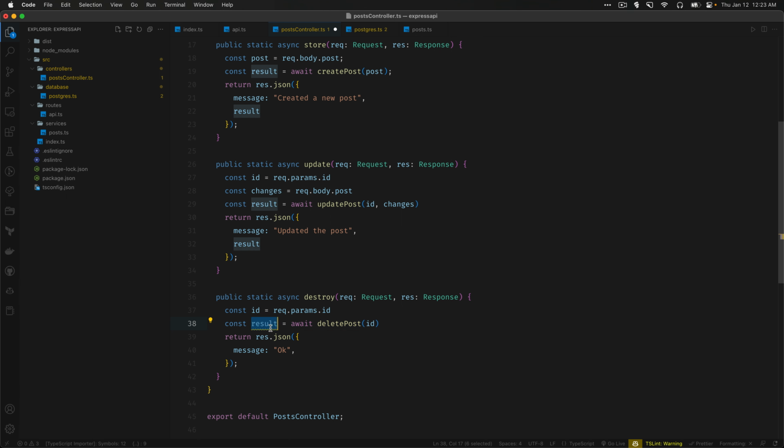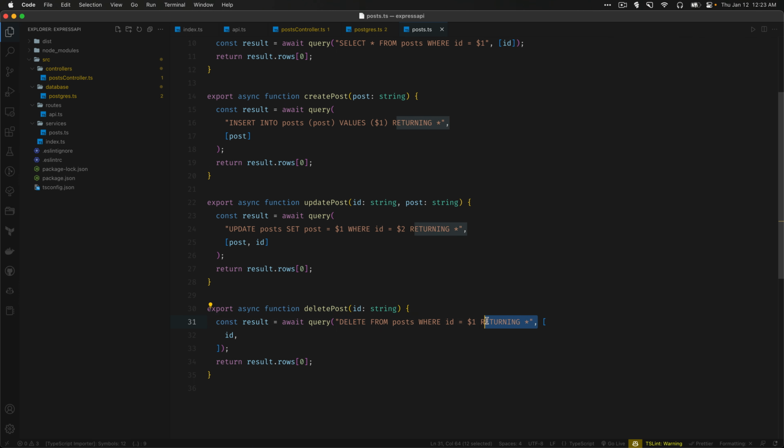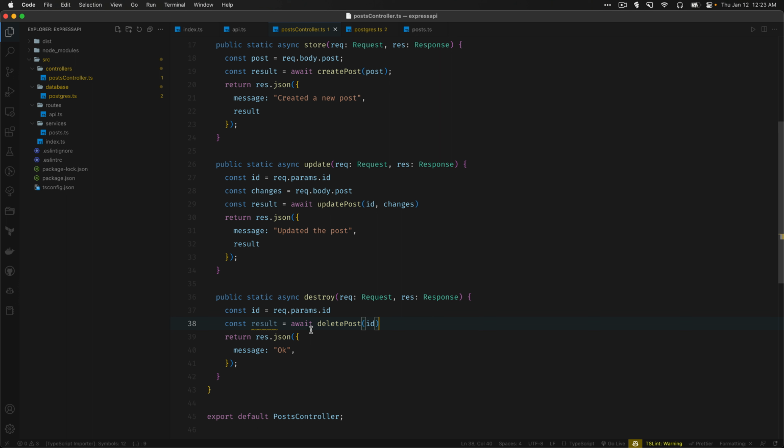So the result here is similar to this update and to the create. Because we're returning star, this means we're going to have the actual record that we just deleted. So let's just pass it here, and then instead of OK, we can say "deleted the post."